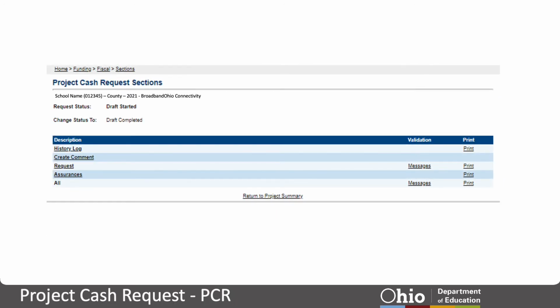Similar to the application, the PCR homepage is the Project Cash Request Sections page, which contains the status and history log. This status and history log are specific to the PCR being reviewed. The request link is used to access the details of the PCR.